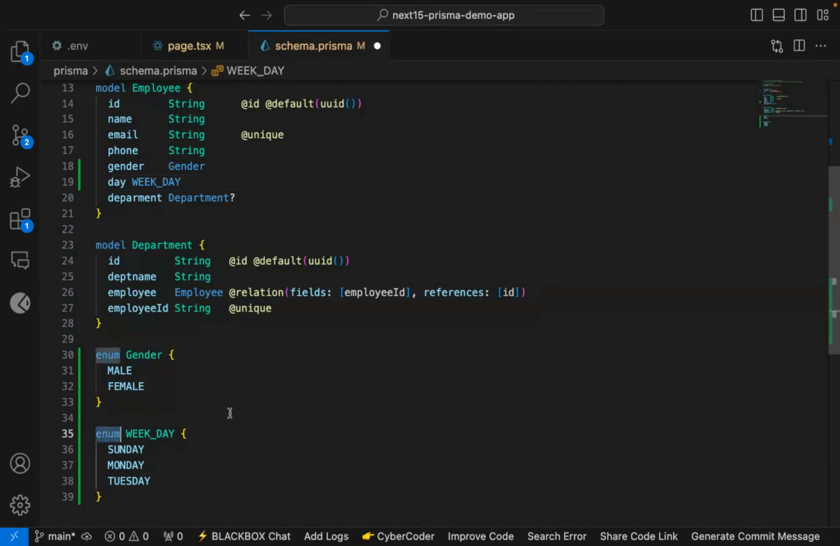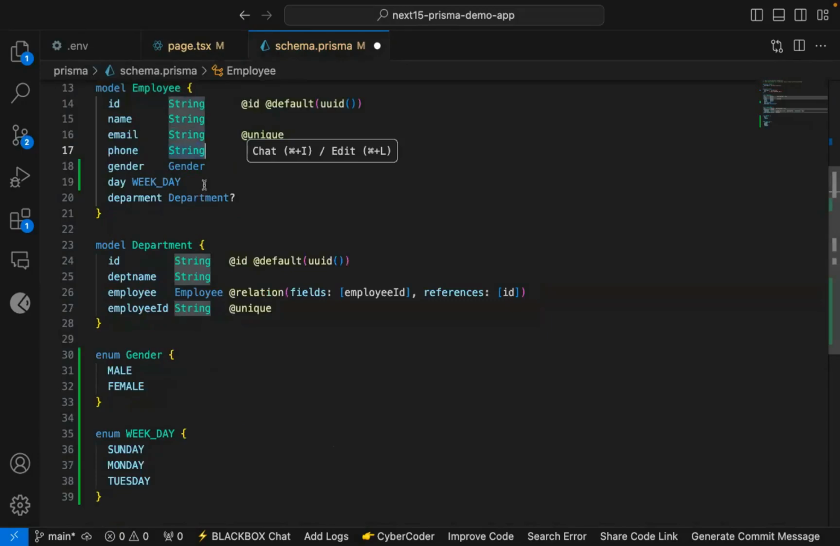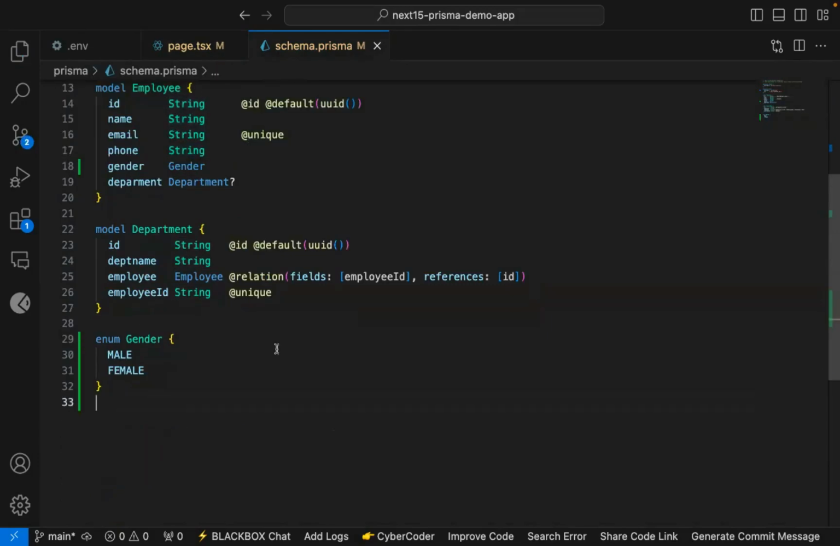You can create different types of enums. Enum is useful so you don't add some random value. When you say string, you can add any value, but when you say enum, you will get type suggestions while adding that data, and you can give a clear value so you don't add some random value. So that's it for this video.